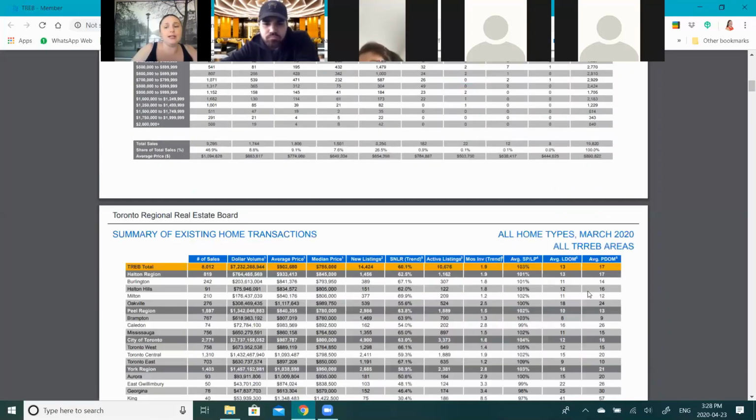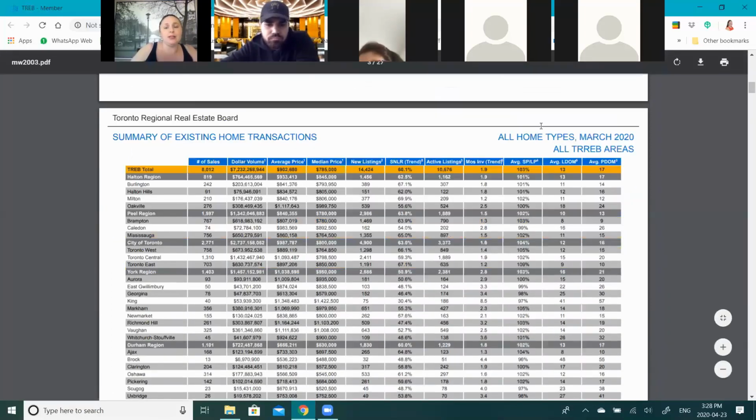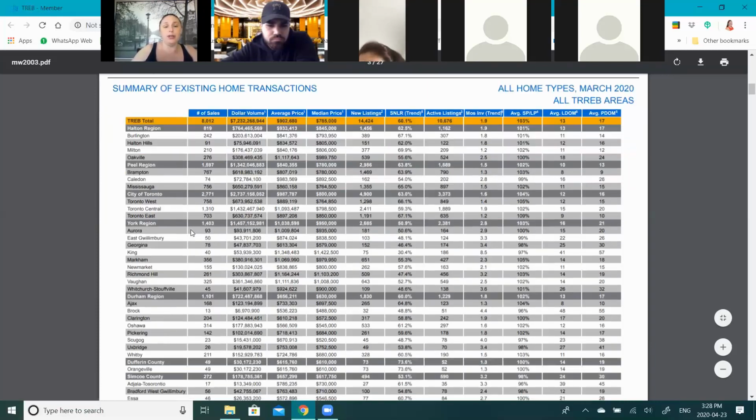And then you're going to see this summary of existing home transactions. This one says all home types, so this is every house type in every area of the Toronto Real Estate Board. So you're going to see Halton, Peel, and then Brampton, Caledonia, Mississauga, York Region, Aurora, East Gwillimbury, Georgina, King, and so on and so forth. So if you have a farm area or you're predominantly working in Aurora, for example, you might just come here and use these specific stats because they're Aurora specific, right?